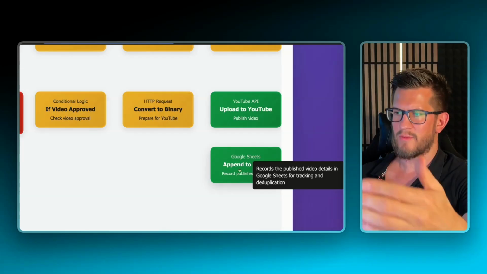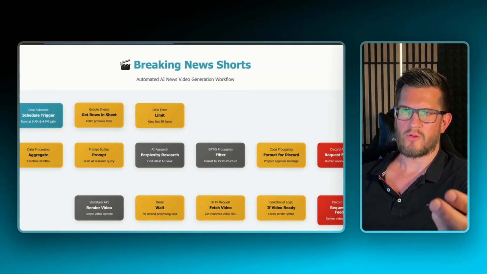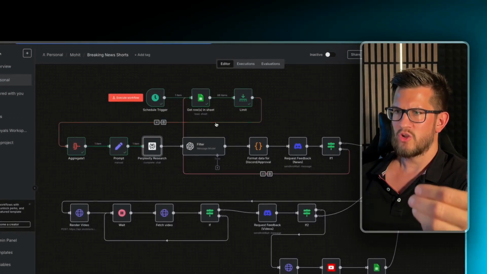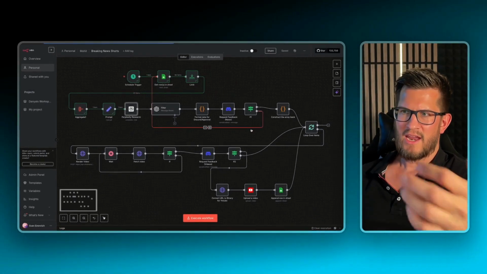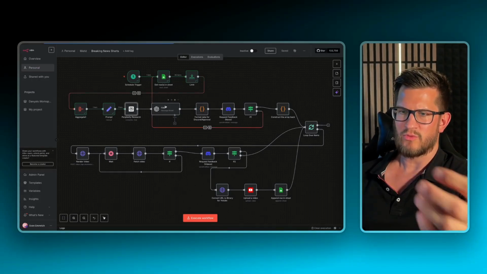And then in the last step, we need to append, put another row to our initial sheet that we started with here, right? So that is the whole setup in the beginning. Now let me actually show you how this looks in n8n, which looks a little different, but you will recognize the steps that we have just gone through.